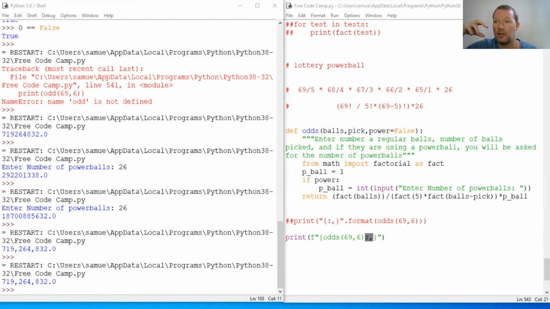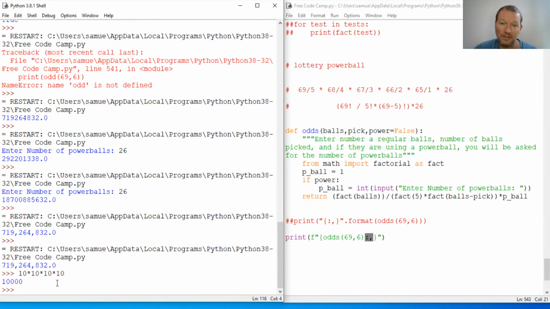So each area code can have a certain number of prefixes, and then every prefix can have 10,000 combinations because they're numbers of 4. So 10 times 10 times 10 times 10, 10,000. That's what is so cool.